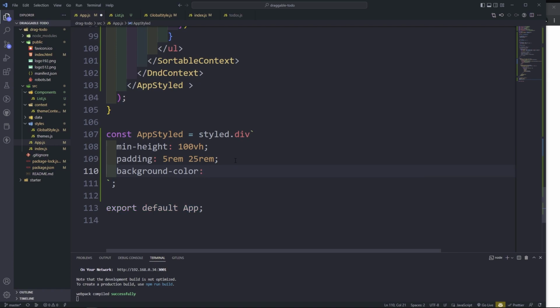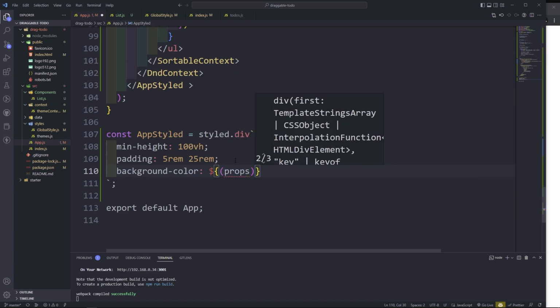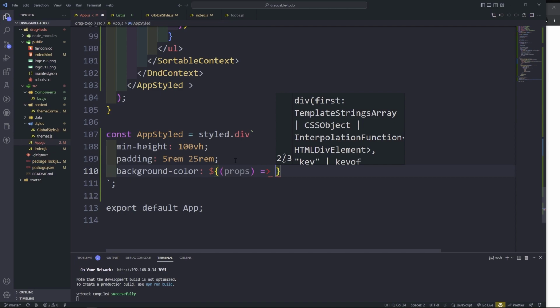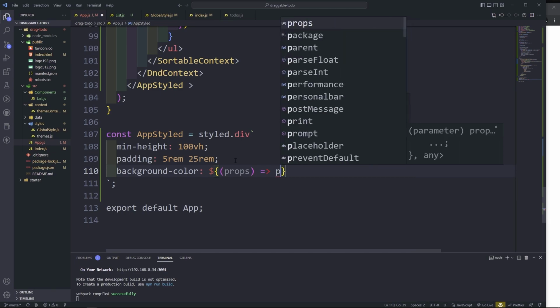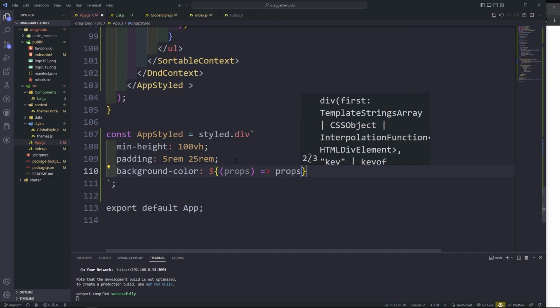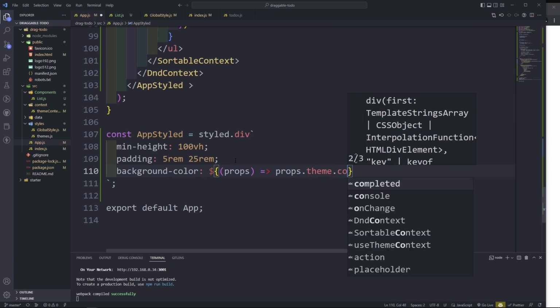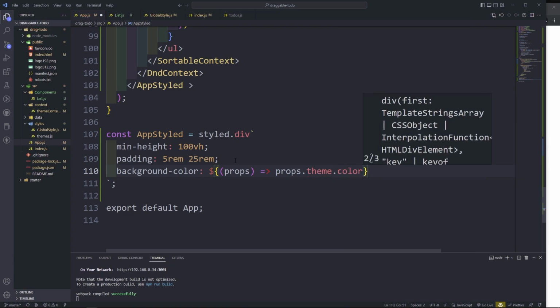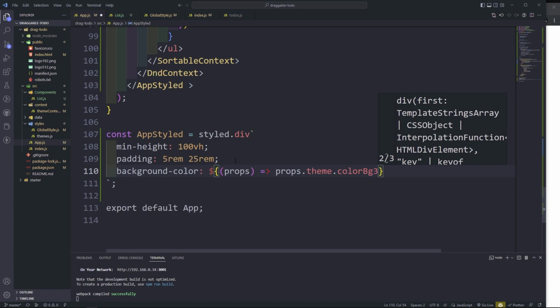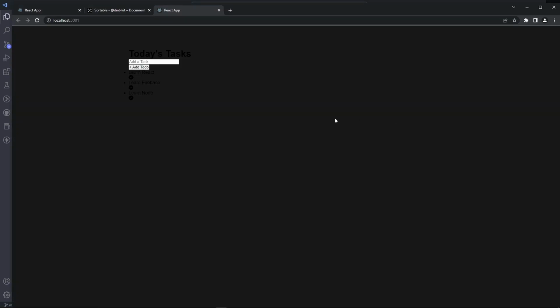Here I'm going to say props. So I want to get the prop that we passed in, the theme prop. The prop name is, we do props.theme. That's the name of our prop. And then I'm gonna say color. I'm gonna put color bg3. That's the name of the variable I'm using. You can use any variables you want. So as you can see now, it's a dark background color.